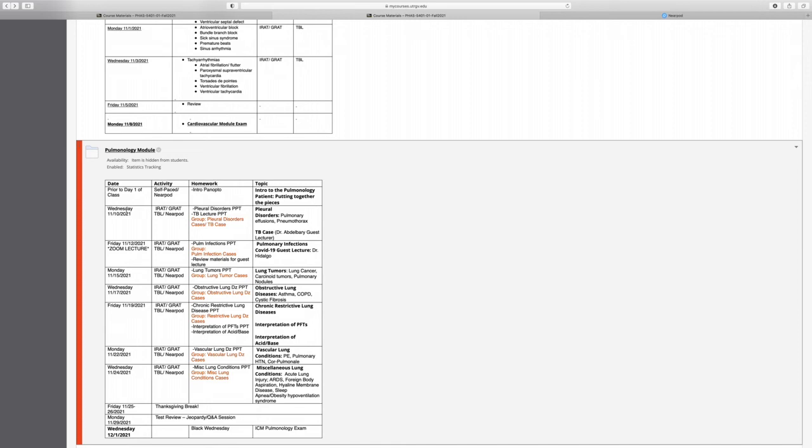On Wednesday, the first day of our module, we will be covering the pleural disorders and tuberculosis lectures. What this schedule tells you is what activities we should be expecting in class, and it also tells us what we need to do, homework, before we come to class.